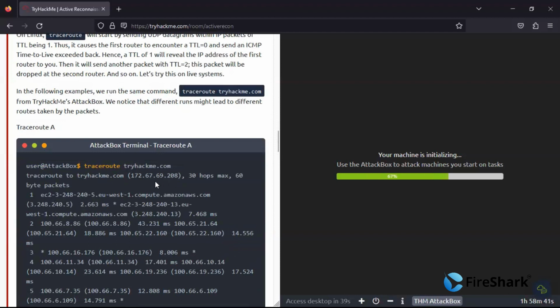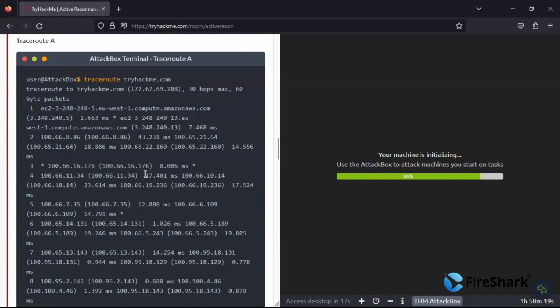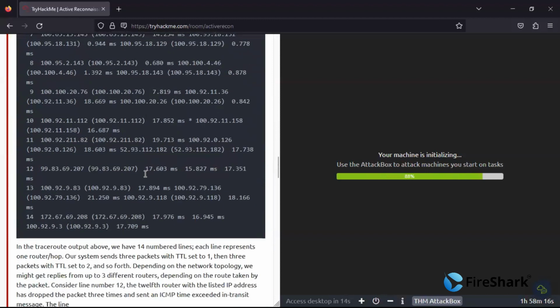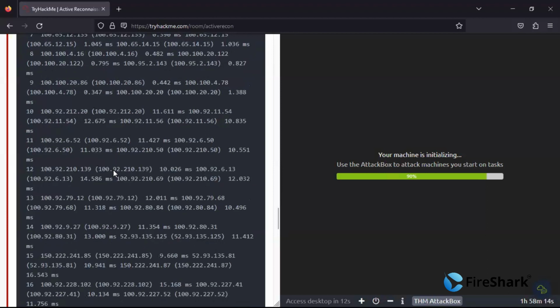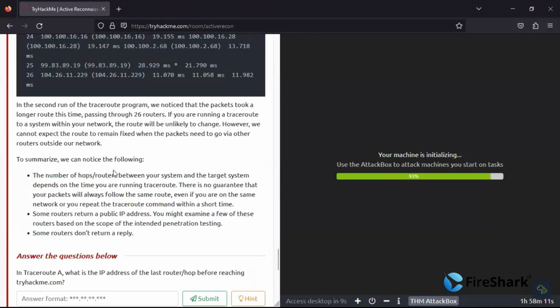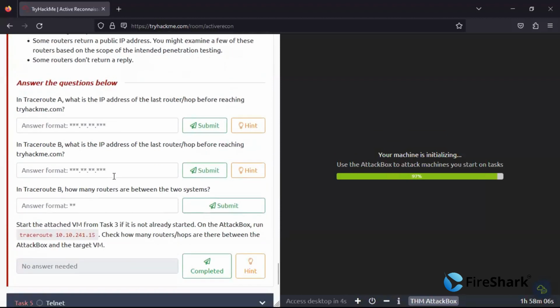Okay, so there is no straightforward way to determine the path from your machine to the target system. ICMP is used to trick routers into exposing their IP addresses. It is possible to achieve this by including a short time to live, TTL, value in the IP header. Okay, and when a router gets a packet, it decrements the TTL by 1 before forwarding it to the next router. So as you can see here, these are the examples given. Okay, so we'll just move forward in the questions.